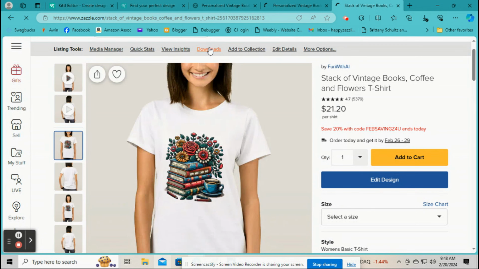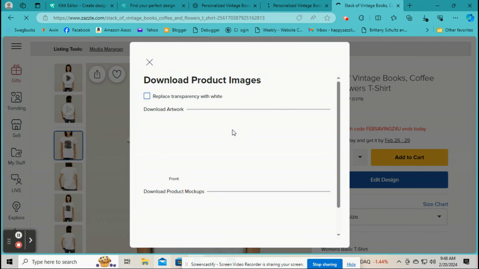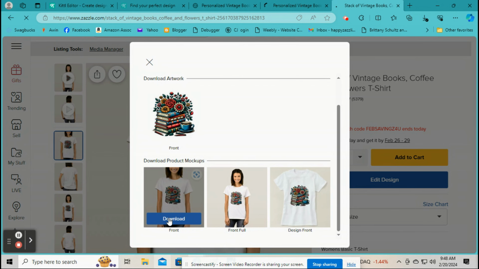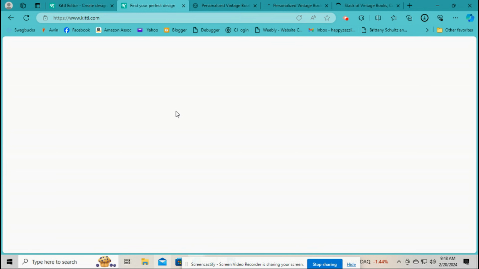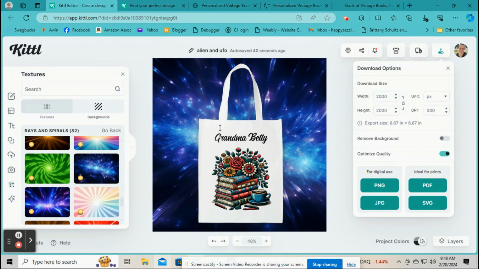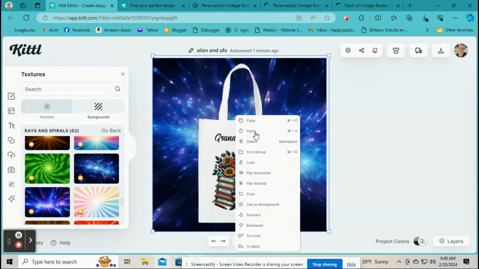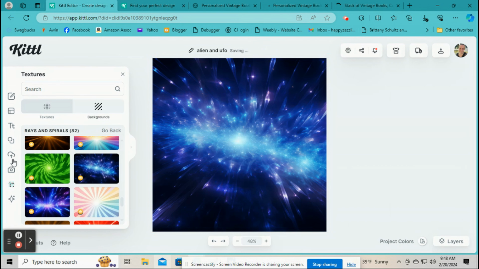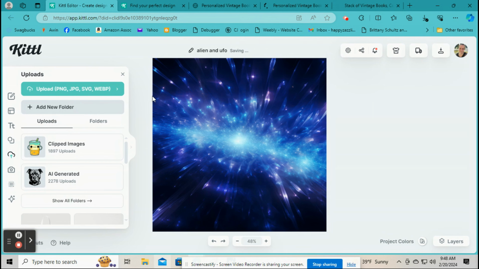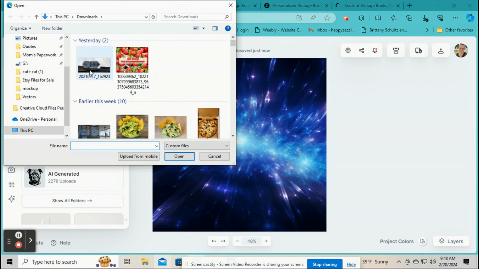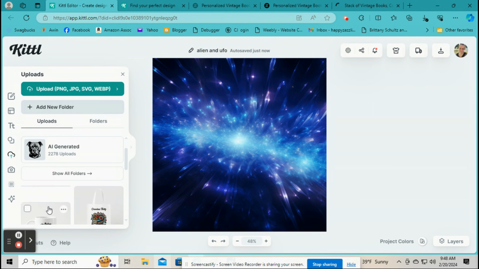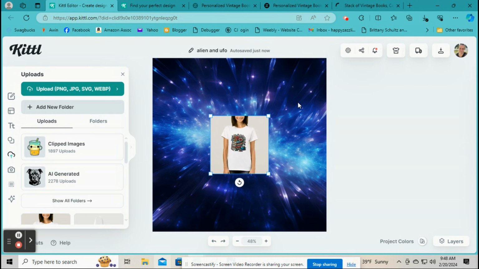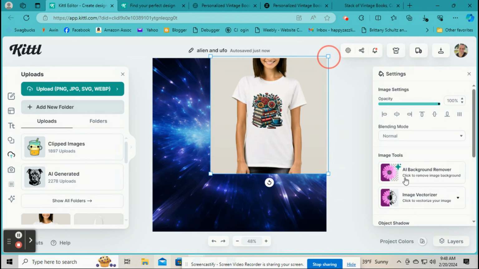So download the shirt. And you can do whatever view you want. Just download it. Go back over to Kittl. Remove the tote bag. Then upload the girl. Click on her and it will show up over here. And it's the same routine. Remove the background.